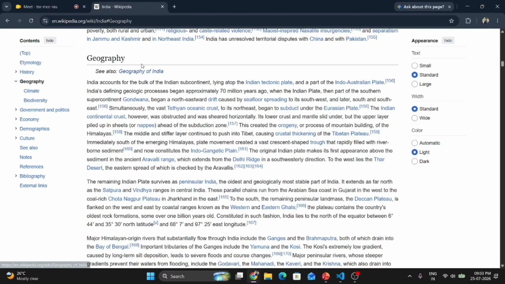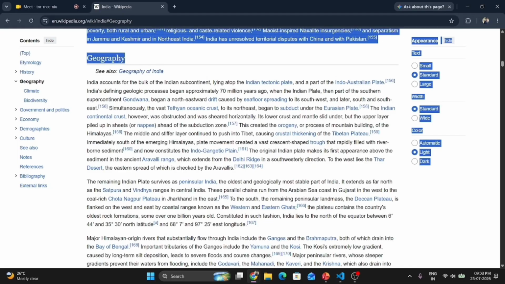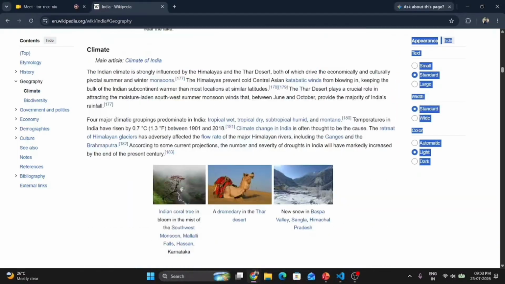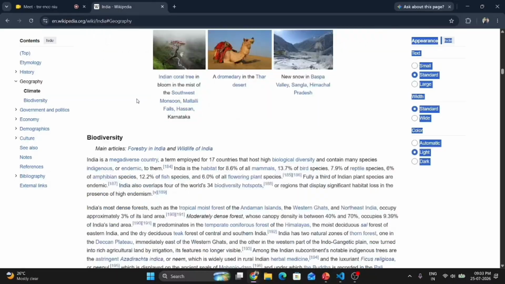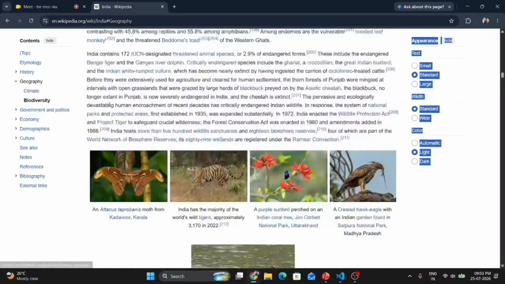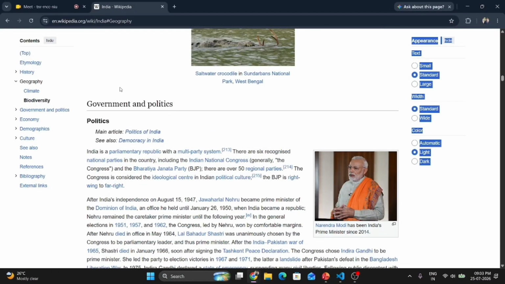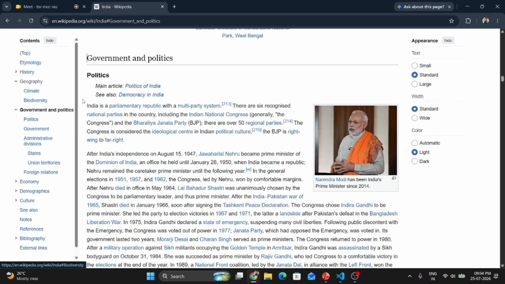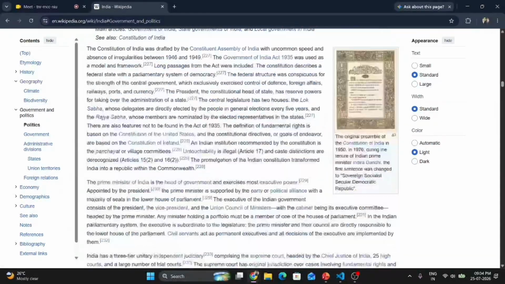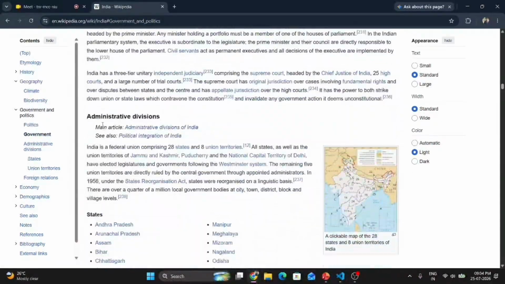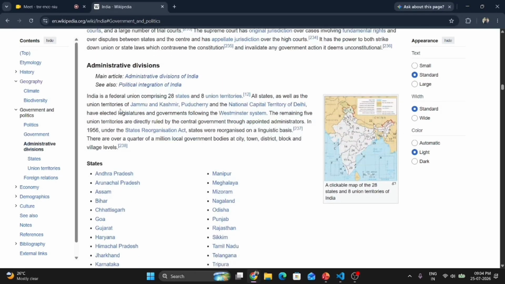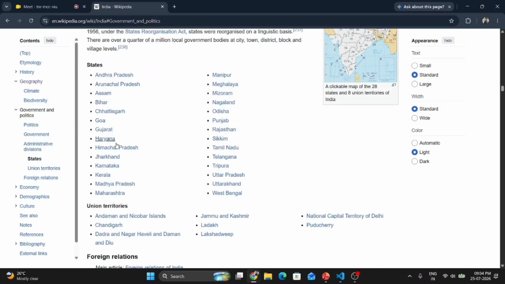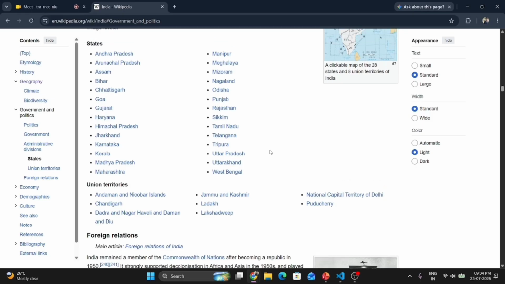Again, if you come to geography, it is also a main headline. Under geography we have sub headlines called climate and biodiversity, those are the two sub headlines of geography. In government and politics we have many more sub headlines, like politics, government, and administrative divisions, and again states, union territories, and all the stuff.